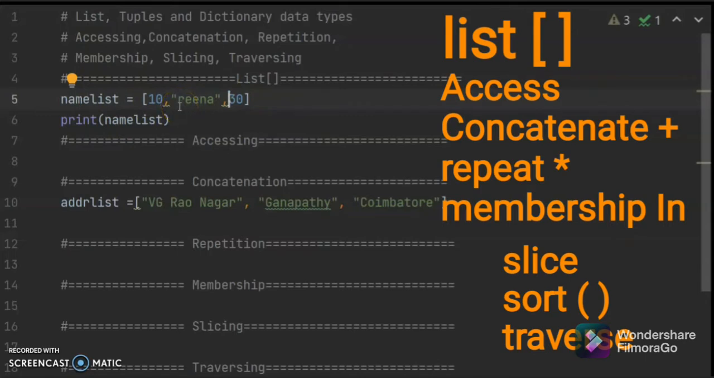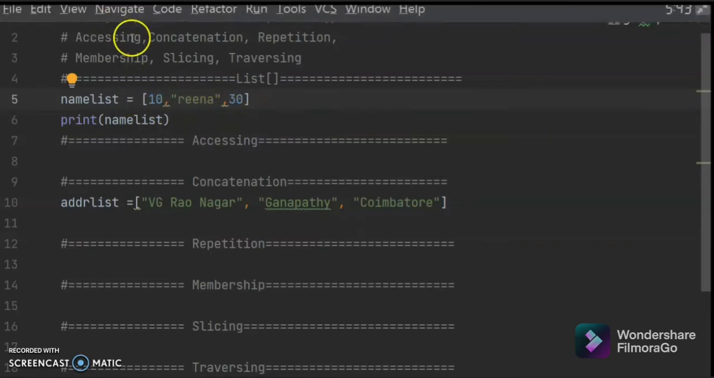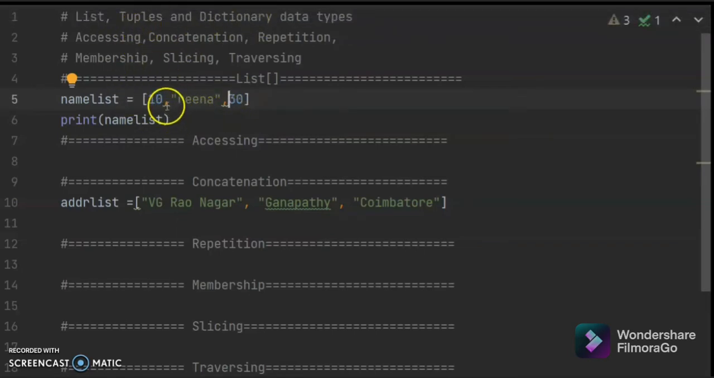When you compare to an array, array is a collection of the same data type, but list is a collection of different data types and it is enclosed in square brackets. When you come to tuples and dictionary, it will be of a different type. So we just concentrate on list. List is a collection of elements which is enclosed in a square bracket. That's why I mentioned this list with square brackets.